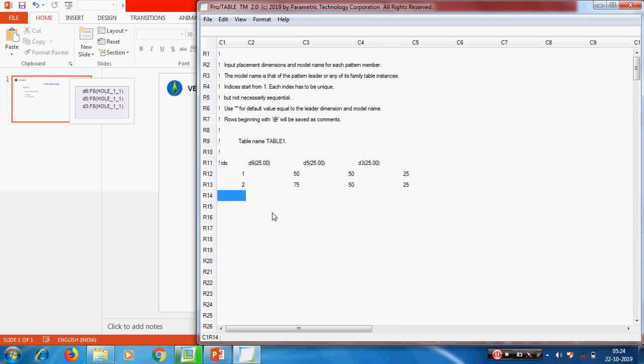Here one more hole, hole 3. The x distance is 100. Y distance is 60. Size 25.